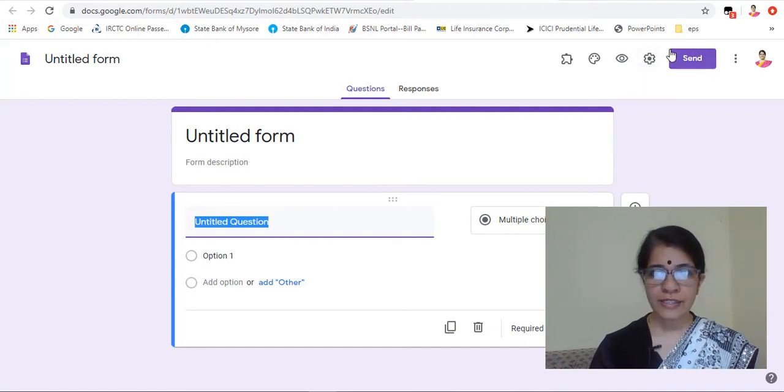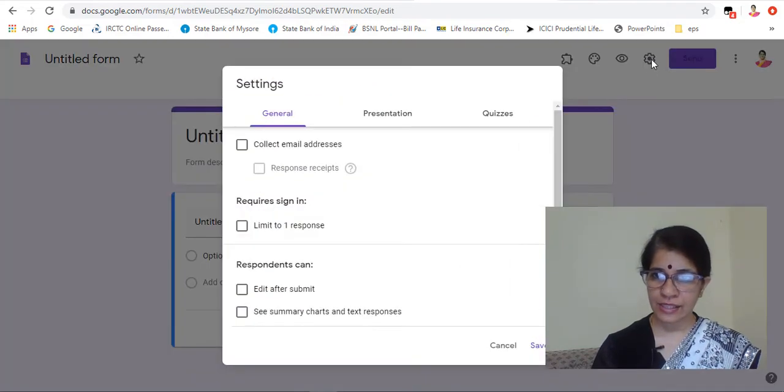And then you have the send button from where you send the quiz to your students in various ways. Either you can email it to your students, or you can share the link with your students, or you can also embed it with various other learning management systems. So first let us see the settings.